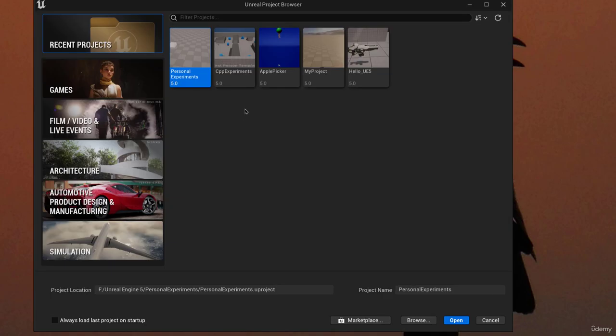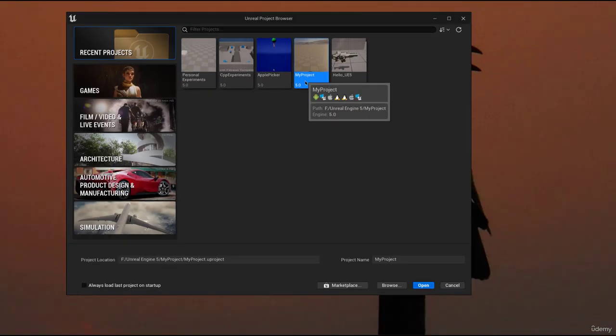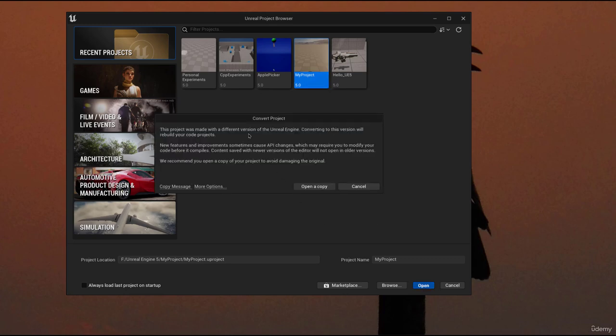Notice that a small engine version number appears at the bottom of the specific project. These are 5.0 projects, so we can double-click to open the project in the currently running engine version. Of course, we can click on it once and then click on Open. Now we get this Convert Project dialog.